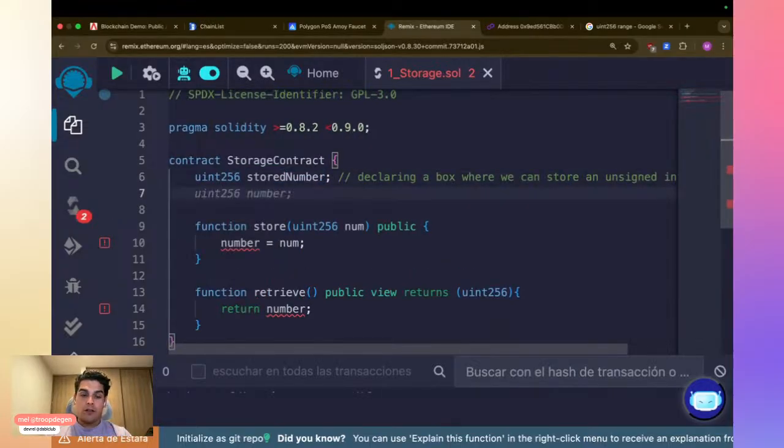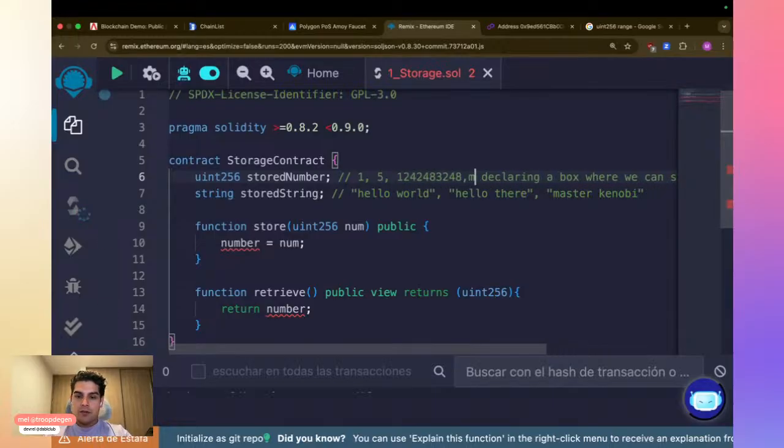Maybe we want to store something different, maybe a string. We can put stored string. And these would have a different type. So for this one, we could only store strings like this: hello world, hey there, Kenobi. It was hello there, right? Hello there. And here we're going to have just 1, 5, huge number, whatever.